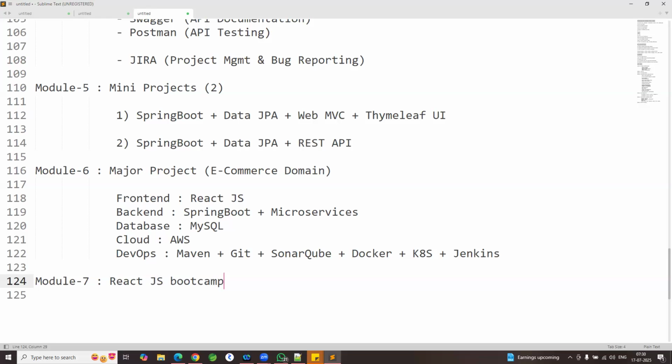So how many of you know React.js already? Can you respond in the chat box?